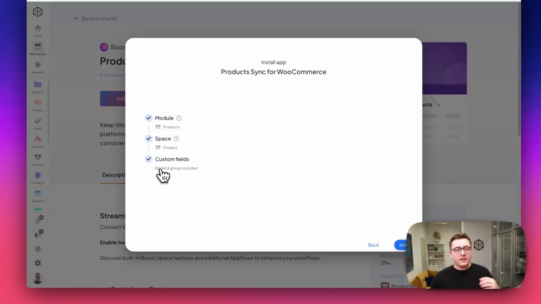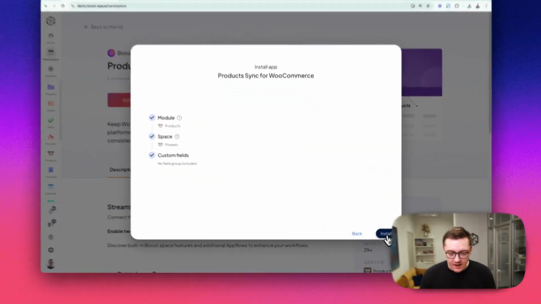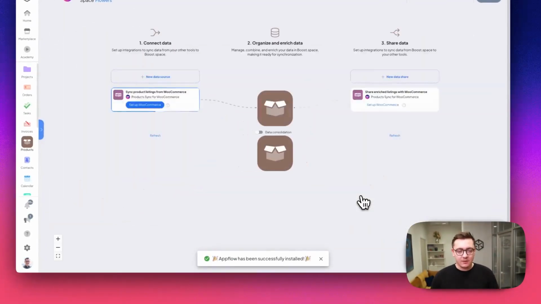You can see that this particular Appflow is not carrying any database structure. This is possible. Some of them can. Depending on the complexity of the scenario, you can automatically expand the columns in your database. But for synchronization of WooCommerce, it's just a few scenarios for two-way sync, and we can click on install and continue.